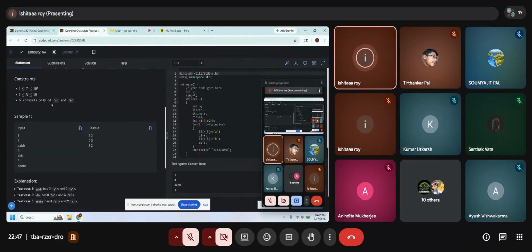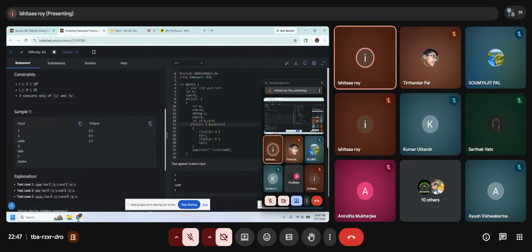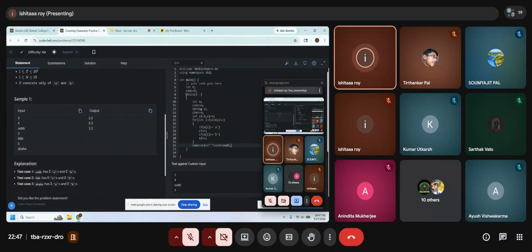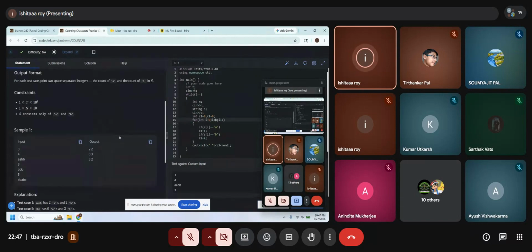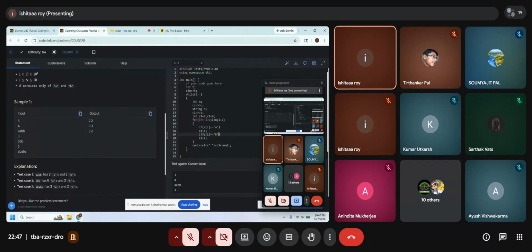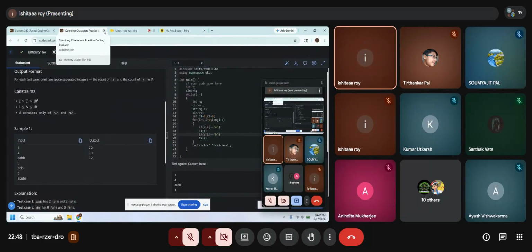Just take two counters, run a for loop, and if S of i is equal to A, then we increment counter one, and if it's equal to B, then we increment counter two, and finally we print both the counters. We are doing it for all the test cases, there are t test cases. So I guess this is clear. Anyone is having any doubt? Okay. So moving on to the next problem.